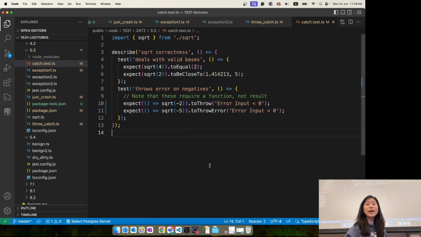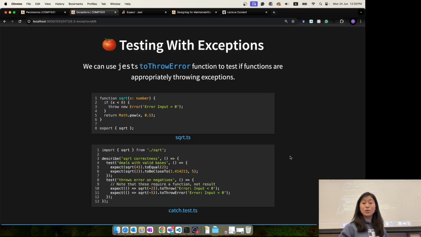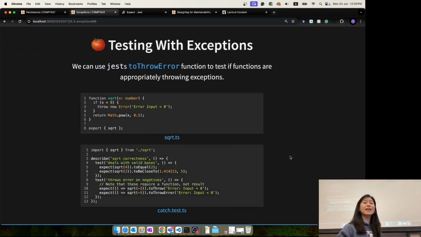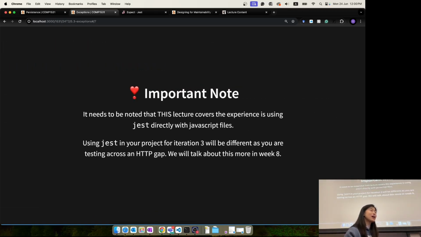So this is how we can use Jest testing to test our exceptions. In this lecture, we covered a standalone JS file where we throw some errors. But when we move on to iteration 3, we'll be testing across HTTP servers, and the testing will be different. We'll cover that in a future week, so no worries at all.